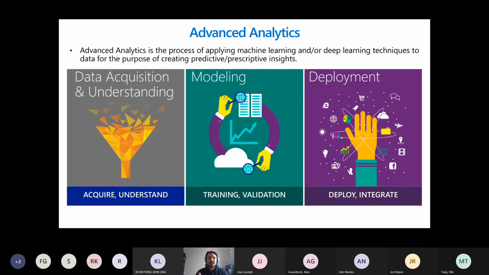And then lastly, we have the productionalization, which is you want to deploy this model, you want to package it up, you want to take that model and integrate it into your different products and services so that you can get value out of that model.